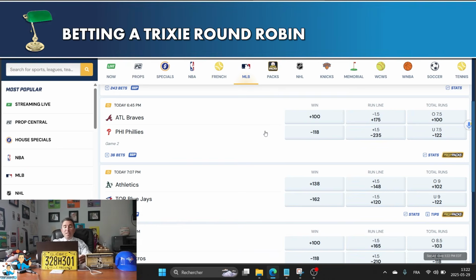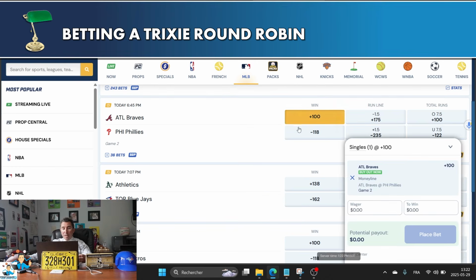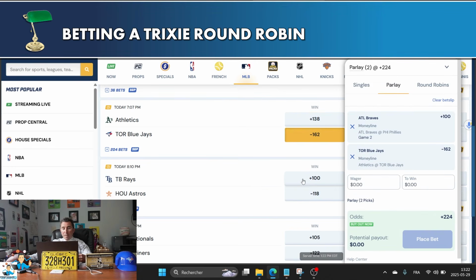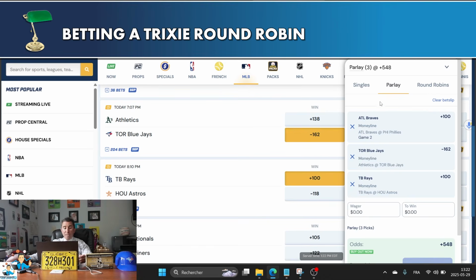The next question I'm going to address is how to place a round-robin bet with an online sportsbook. Of course, it may vary a little bit from one book to the other, but let me show you a concrete example. Let's say you want to make a Trixie, which means you are interested to bet 3 teams. First, simply click the odds from each of the 3 bets you want to include in your round robin. For example, I may want to bet the Atlanta Braves, the Toronto Blue Jays, and the Tampa Bay Rays. As you can see, there are 3 tabs at the top of the betting ticket: singles, parlay, and round robins. Let's hit the last one, of course.